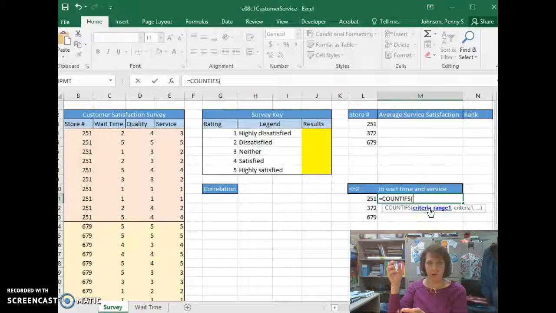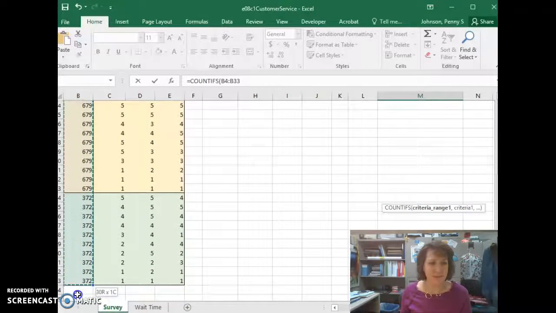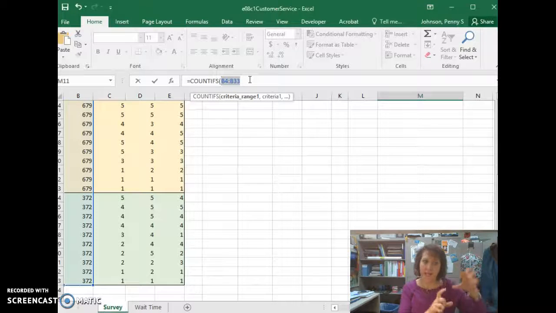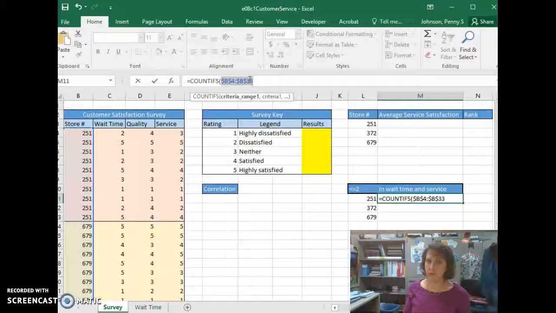What range of data do I want to match my criteria against? And our range of data is B4 all the way through B33. And as we add every input to this function, we need to constantly be thinking to ourselves, is this a relative reference, an absolute reference, or a mixed reference? I can see that this is an absolute reference, right? This range of cells will never change as I copy this function down. So I'm going to press F4 to convert that to an absolute range. You can add the dollar signs manually if you prefer, however you want to do that.